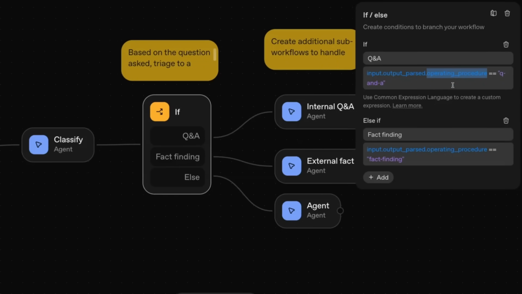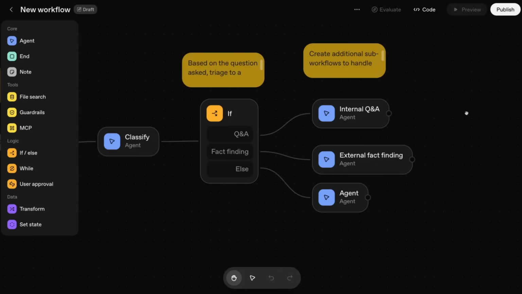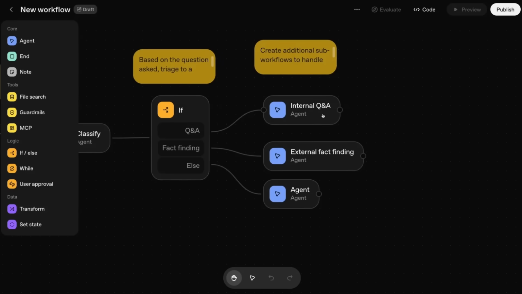We're getting the operating procedure variable on the JSON. And if that's Q&A, then we're going to take this route of going to internal Q&A. If it's fact-finding, we're going to take this route. And if it's something else, we're going to go to this agent here. So looking at those agents, let's have a look at what they are.